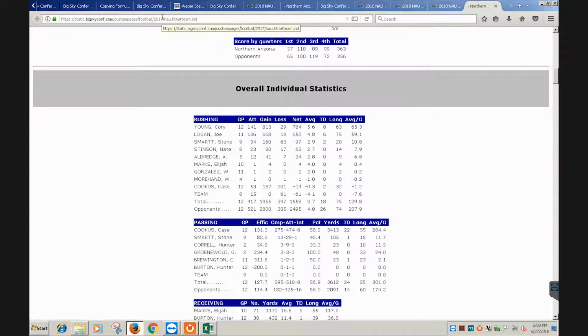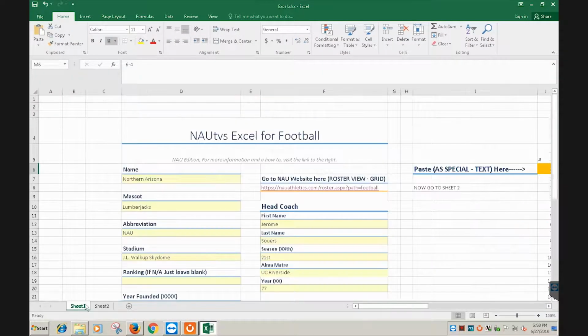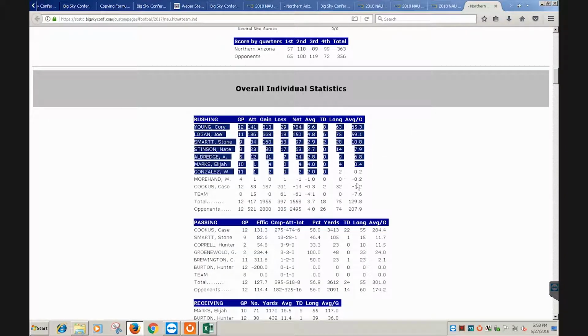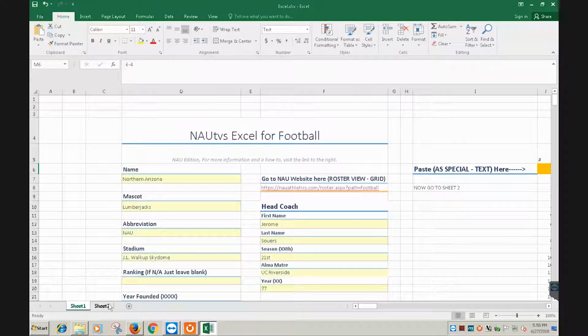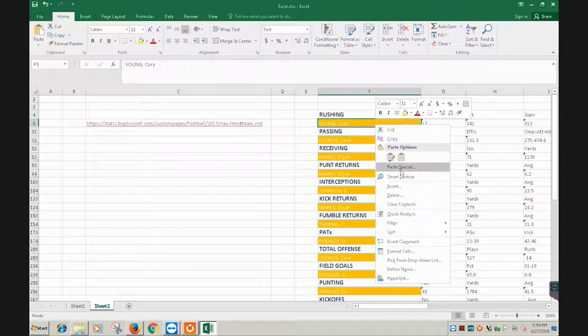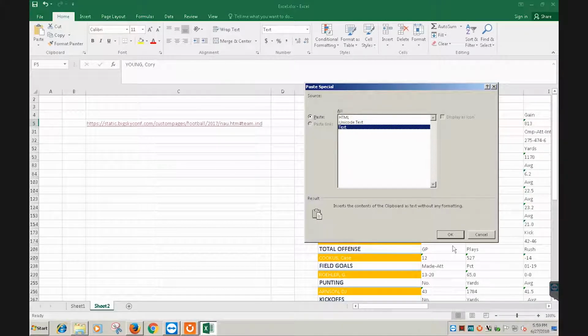This one's the 2017 one, just like you might have to update the one over here in case the new season comes out. Right now there are no stats because the season hasn't started yet, but I'll show you how to do it with this one anyways. You're going to want to highlight these, Control-C or right-click copy, whatever you want to do. Go to sheet 2 and see how this one says rushing, and so does this one. So we're going to paste this under the rushing, and do the same thing we did over there: paste special text.